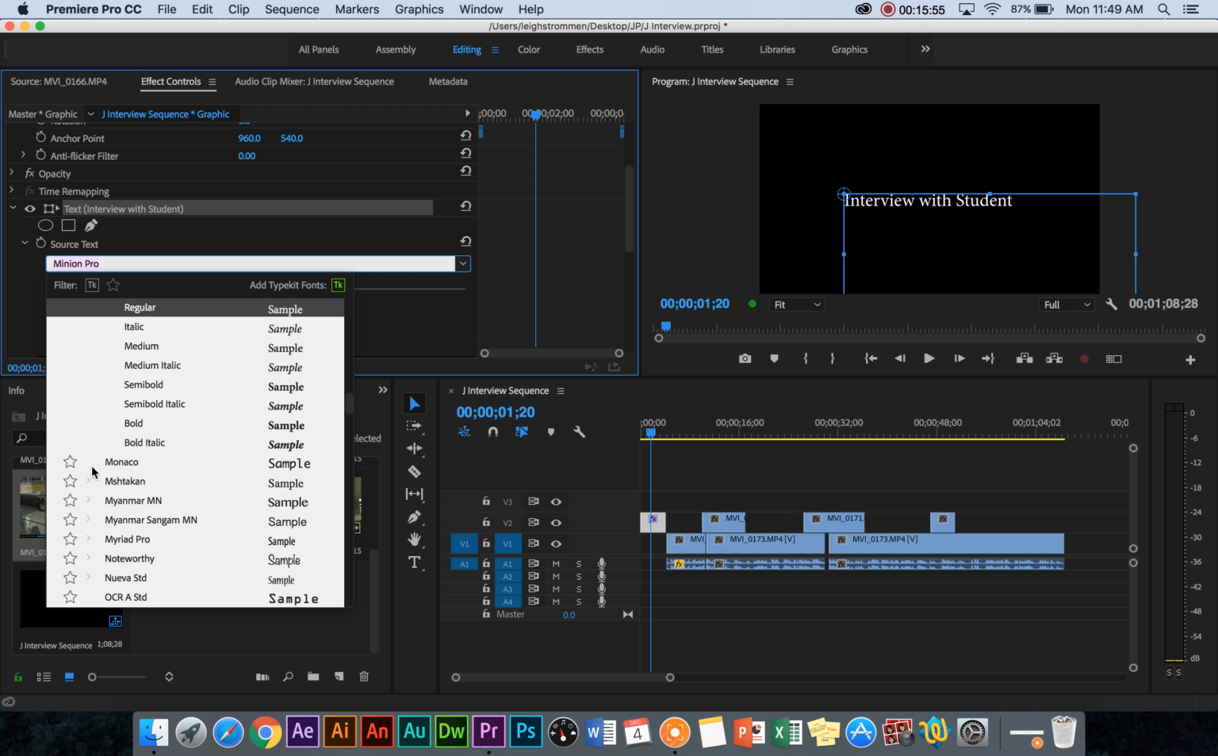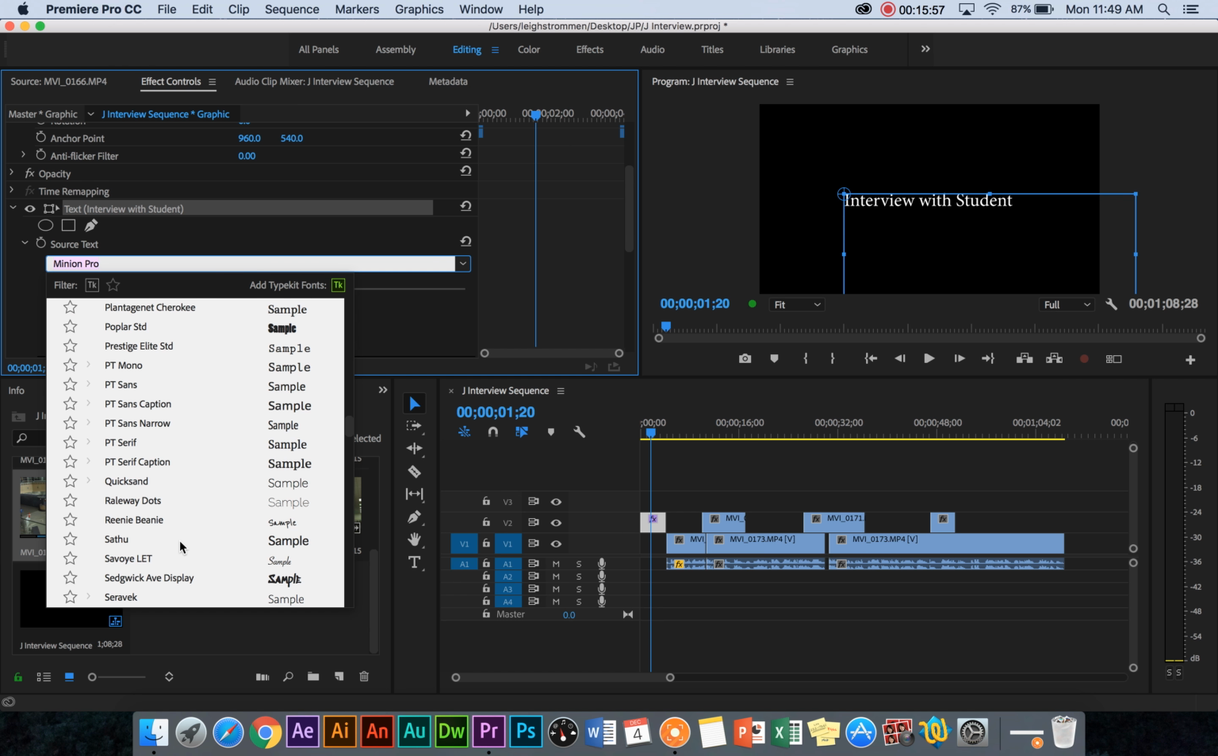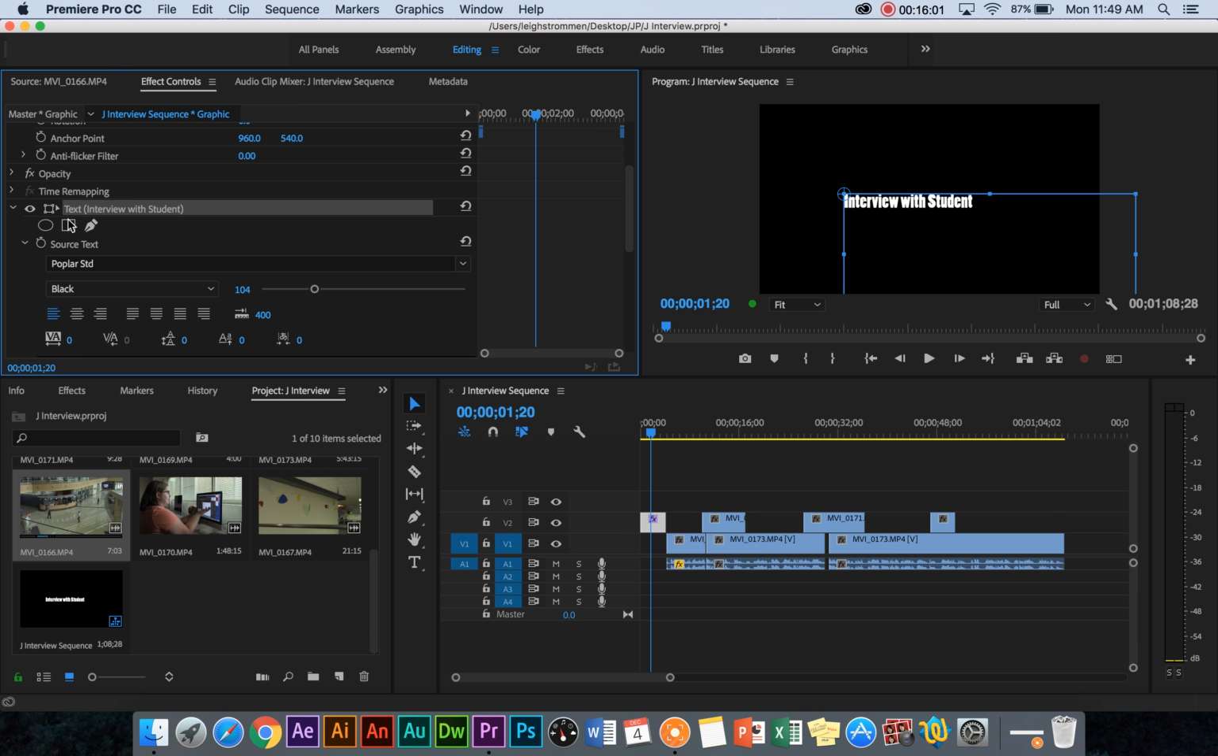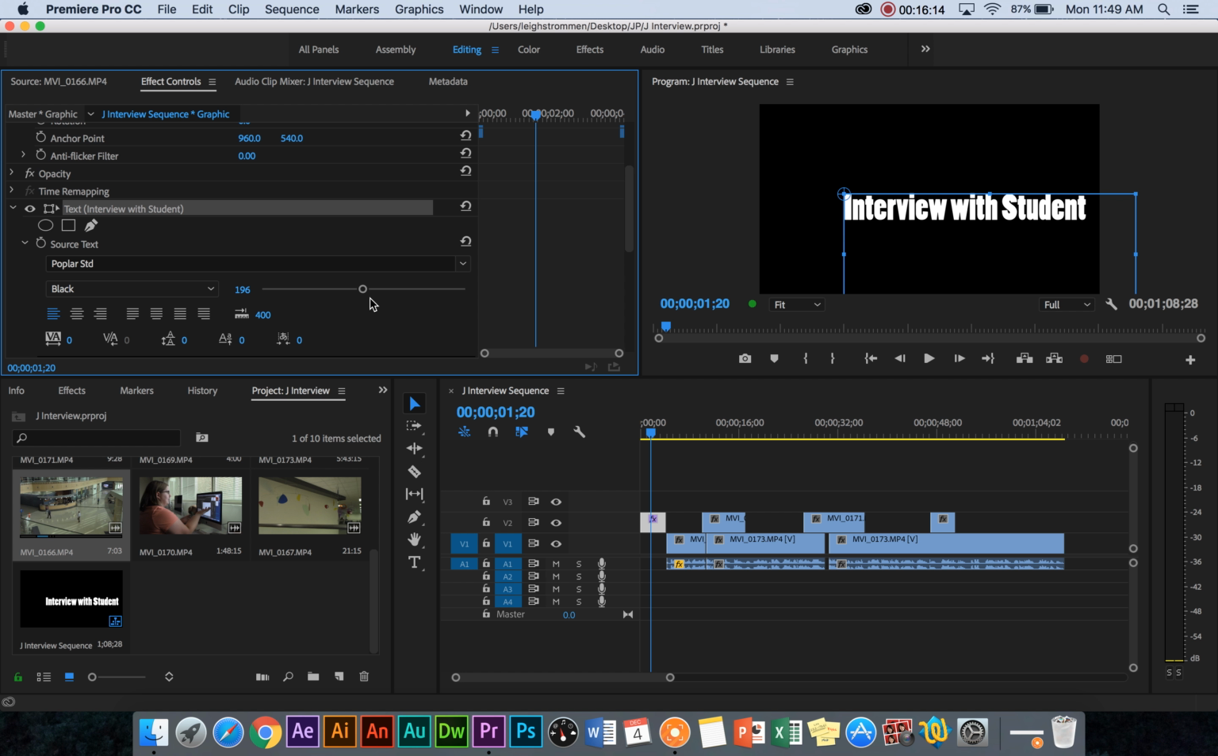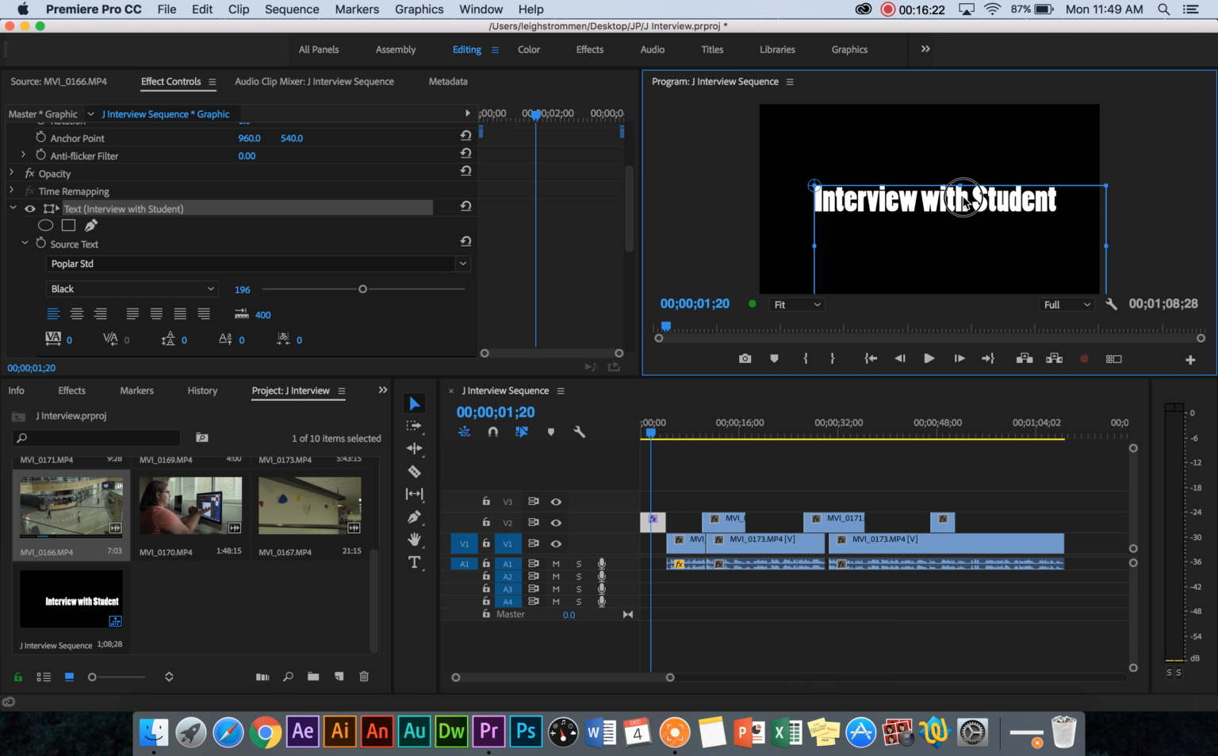Let's change the font quick. Let's do something fun. Let's do Poplar. Isn't that lovely? So we can also set this to being centered or right aligned. We can change some of the kerning and leading if we so wanted to. We can mask it. But yeah, let's just move this over.